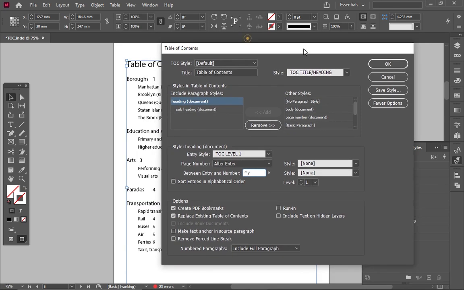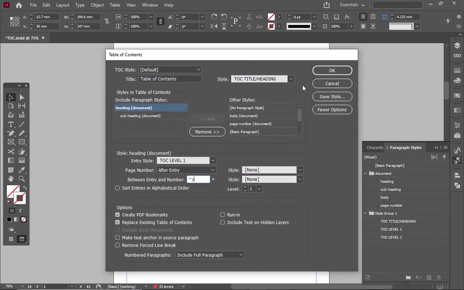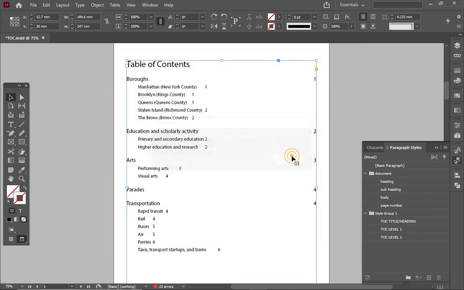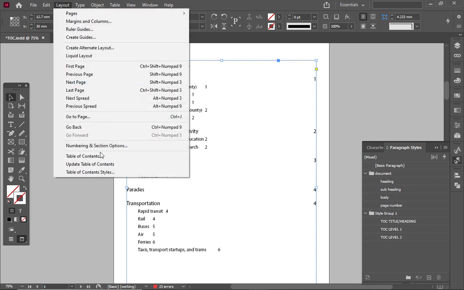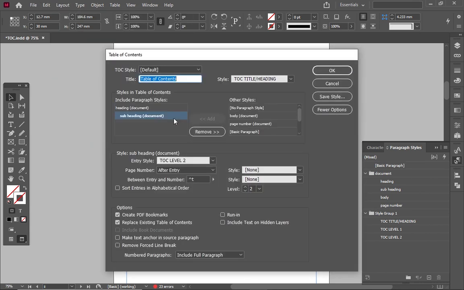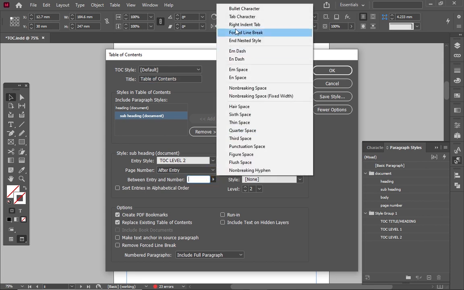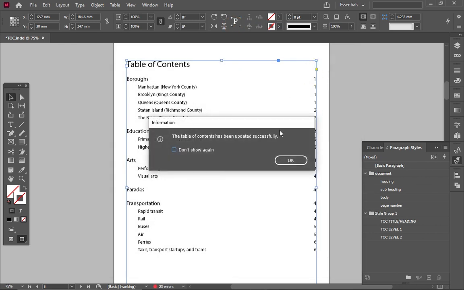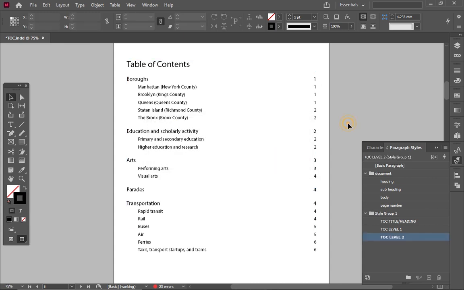Now you can bring it somewhere here, then click on OK and see how it is looking. Now you can see that it has come over to this side. Let's go back to our layout and then come to the table of contents. Also come to the subheading, and let's clear this one, choose right indent tab, hit OK, and see how it's looking. So now we have all of them, the page numbers on this side.